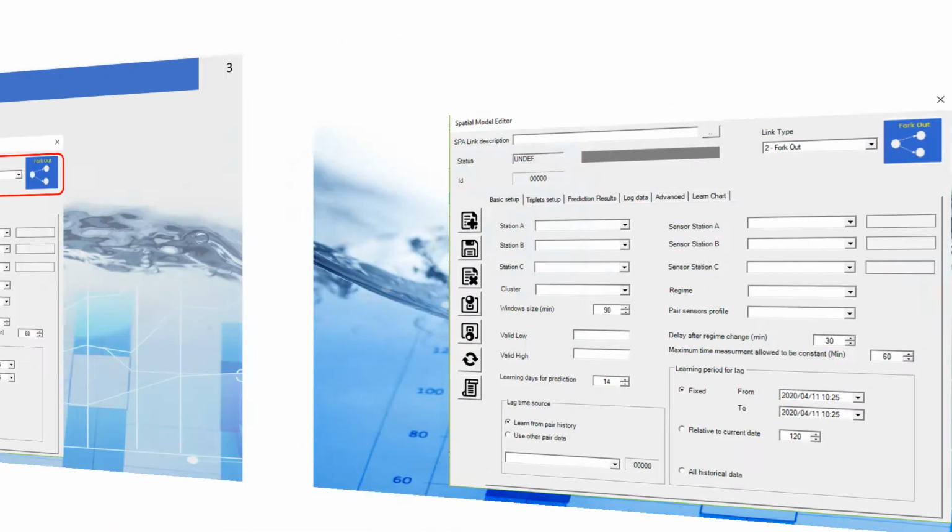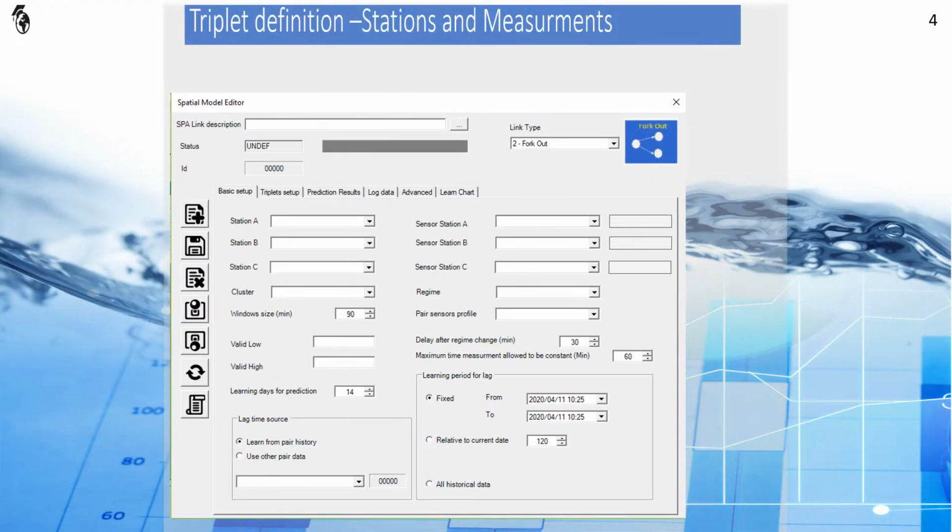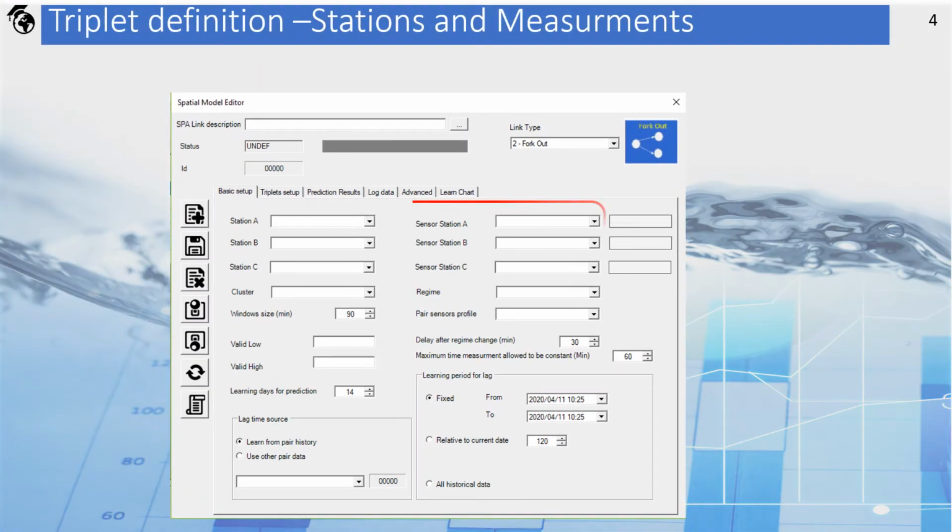The second step in the setup process is selecting the triplet stations and measurements. Selection is made from the fields displayed on the screen. These fields contain all the stations defined in the EDS system. Selecting a station updates the list of variables associated with this station. After selecting the station, select the relevant variable for the station. In normal mode, the selection is of the same variable at both stations. Rarely, in exceptional situations, does it make sense to examine a different variable at the source station and the destination station.